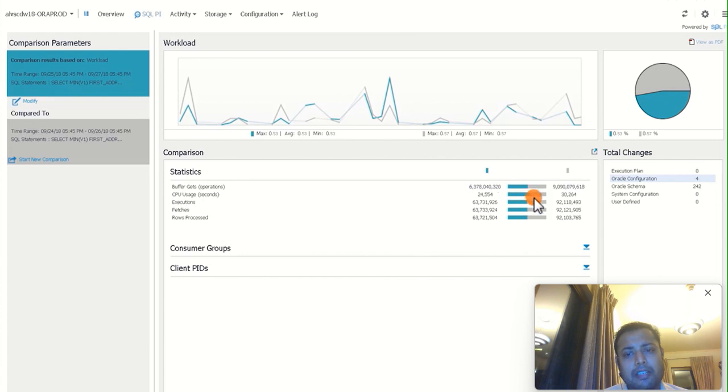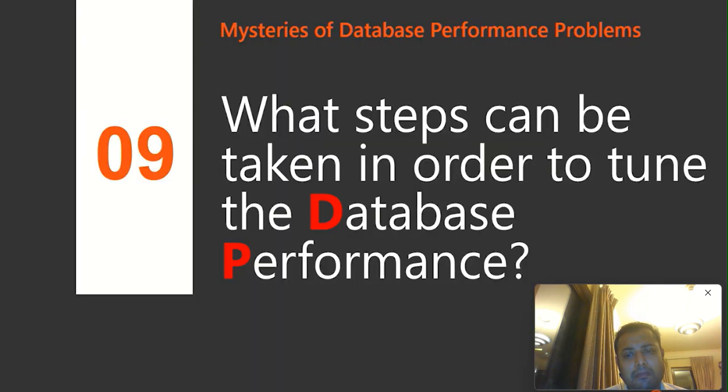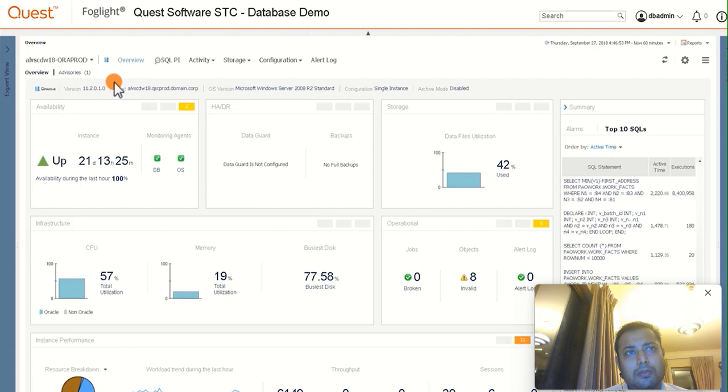Now the comparison statistics displayed on the right hand side will give you a very good perspective on the instance performance between these two different dates. Similarly, there is another dimension that could be compared as well. For example, the comparison results can be based on workload, CPU, user IO, application, and some of the other things. Another common example would be to compare the configuration between these two instances, or between the production and the UAT environment.